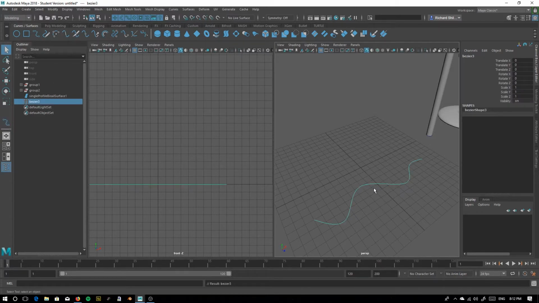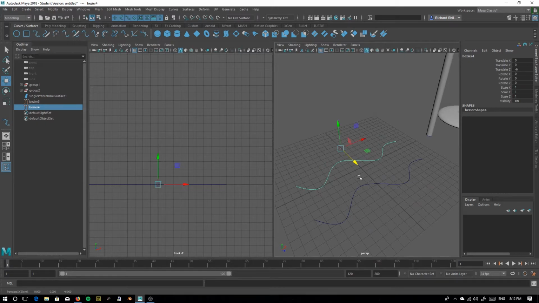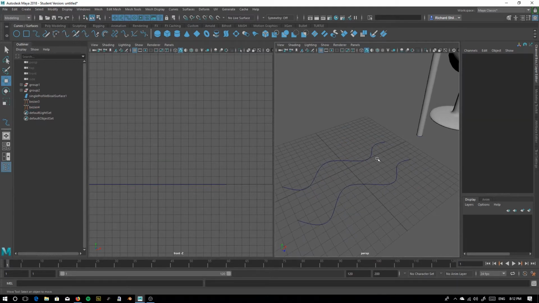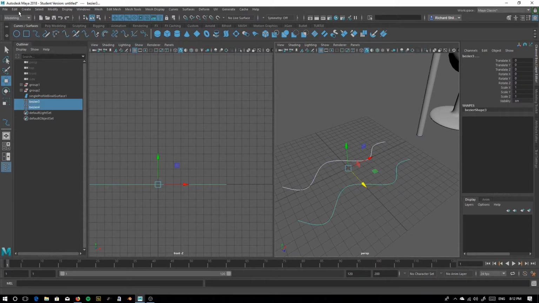Right, I'm going to duplicate that one. I'm going to slide that across. And now I have to create a profile curve basically. So a curve that's linked directly between these two curves.